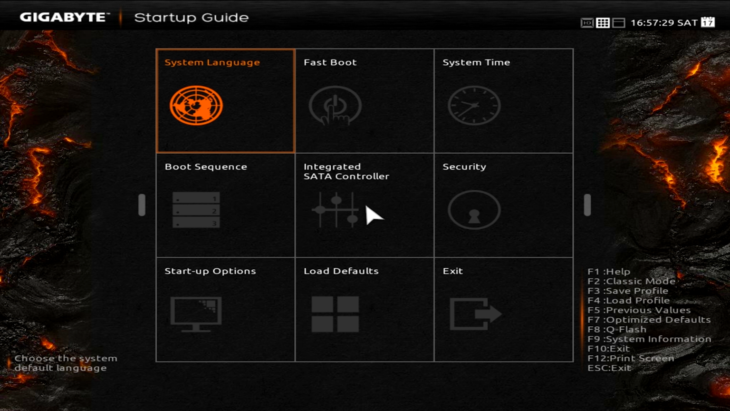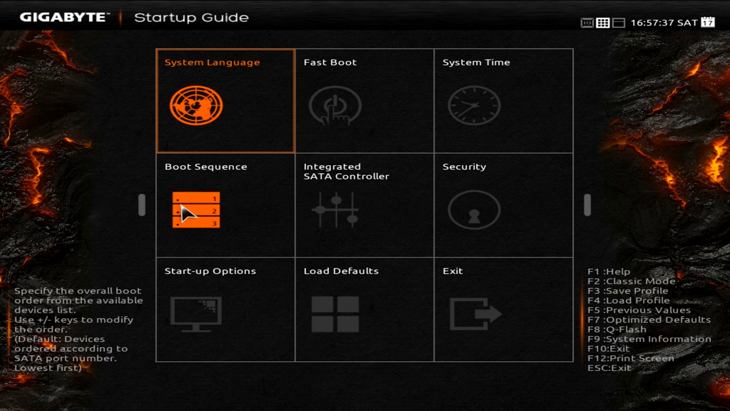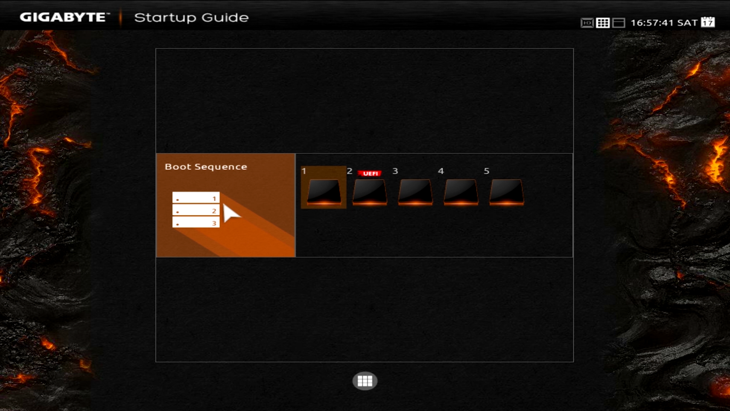Your BIOS might look very different, or it might look the same as mine, but what you need to look for is either the boot sequence or the boot order. As you can see here, I have the boot sequence, so I'm going to go into it, and then we need to change it so that our USB is first. I plugged in a SanDisk USB, so it's this one here, and I'm going to make it first in the boot sequence.